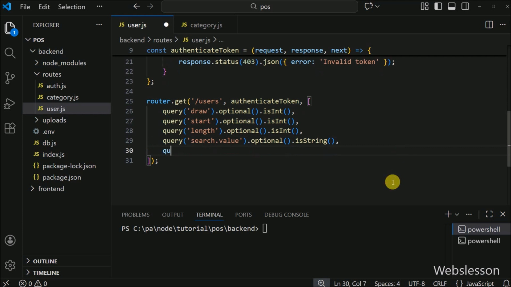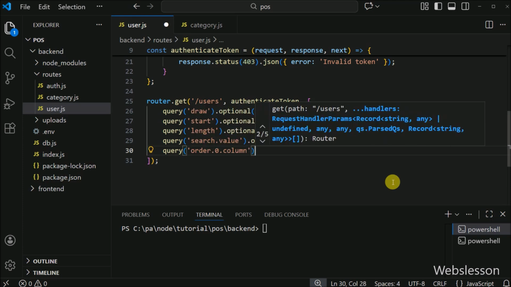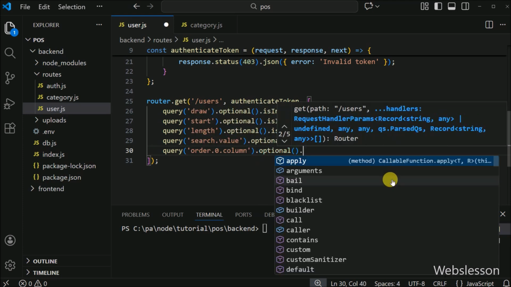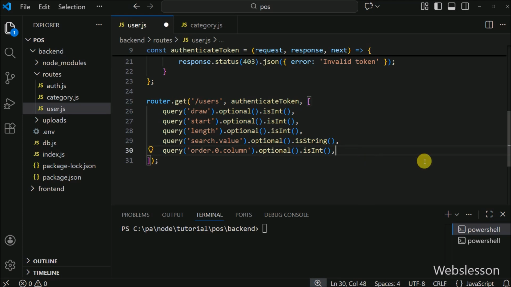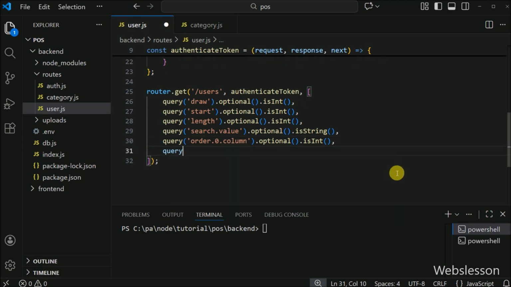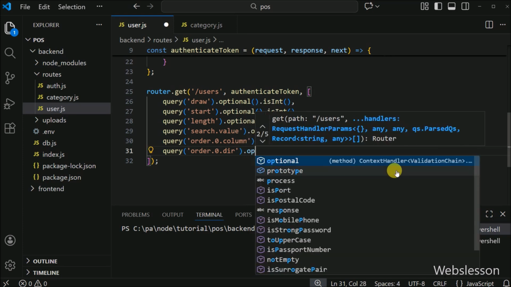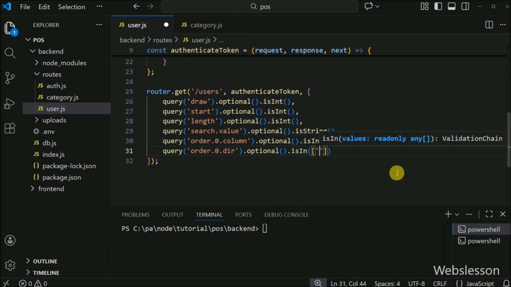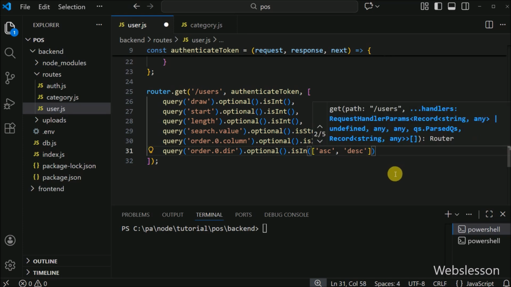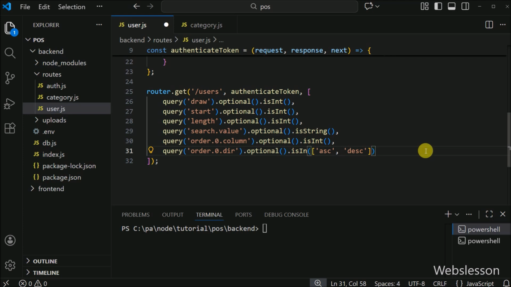Next we have to write a query validator for the order variable with the 0 index column variable with the optional and isInt methods. So here, we have ensured the column index for sorting is an optional integer, which specifies which column to sort by. After this, we have to write a query validator for the order variable with the 0 index dir variable with the optional and isIn method for ascending or descending order. So here, we have checked that the sort direction is either ascending or descending, which ensures valid sorting for data tables.